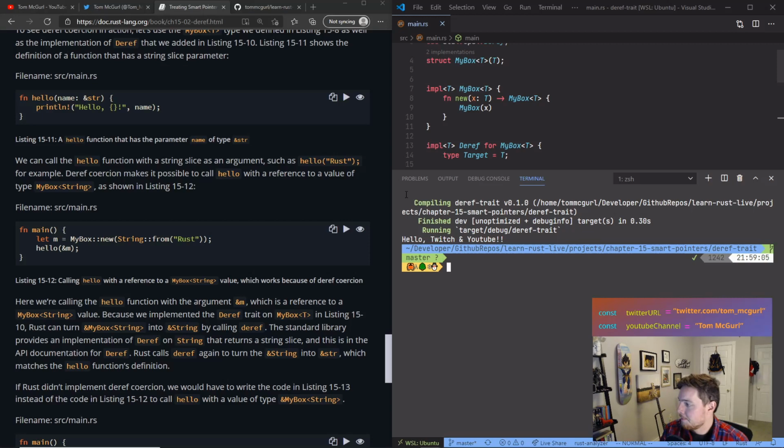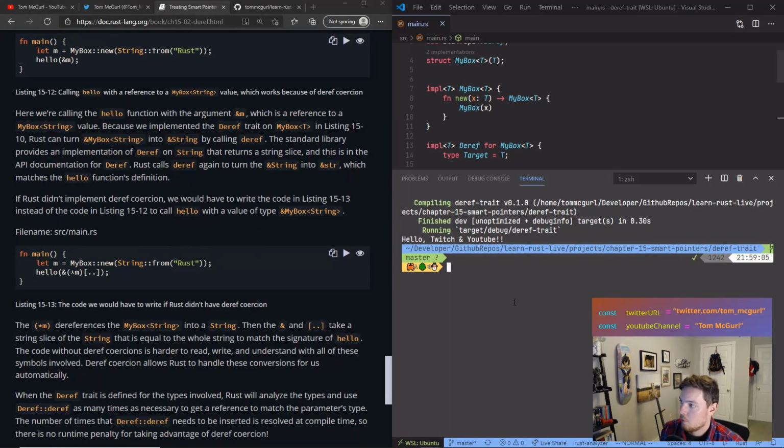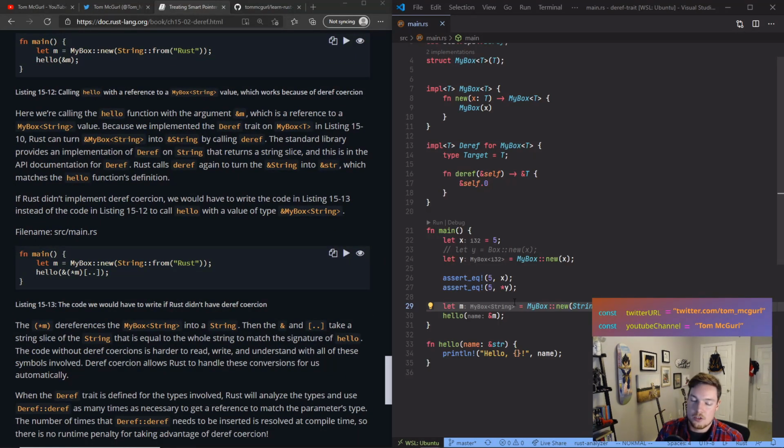Pretty cool. Here we're calling the hello function with the argument &m, which is a reference to m. It's a reference to the MyBox<String> value. Because we implemented the Deref trait on MyBox<T> in listing 15.10, Rust can turn the &MyBox<String> into a &String by calling deref. The standard library provides an implementation of Deref on String that returns a string slice, and this is in the API documentation for Deref. Rust calls deref again to turn the &String into a &str, which matches the hello function signature.